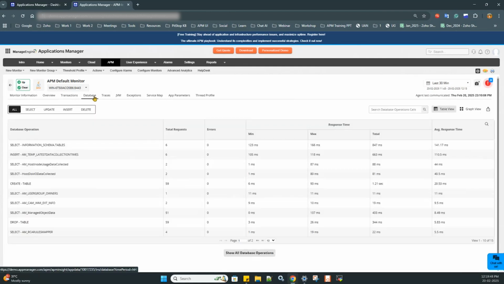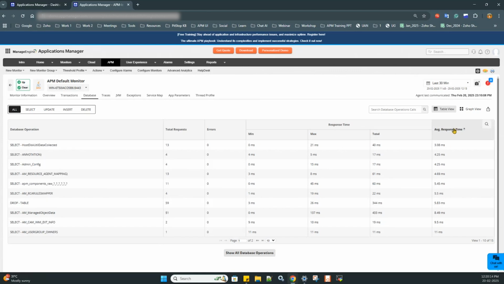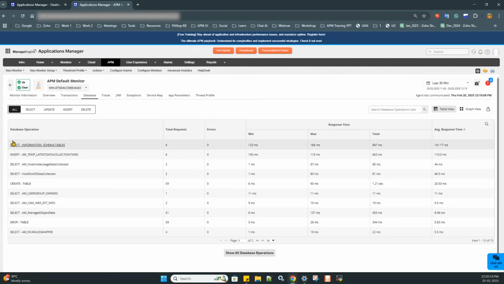Here we have the database tab. If this application is associated with the pgsql database, here we have all the queries getting executed at the application level: the select query, update query, insert query, or delete query. By clicking on all, I can see all the queries being executed in the backend of the application. If I want to identify the database operation taking more time, I can sort by the average response time. Compared to the other database operations, this specific query has a higher response time.